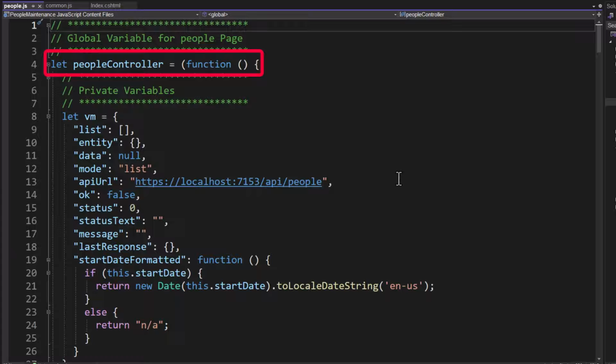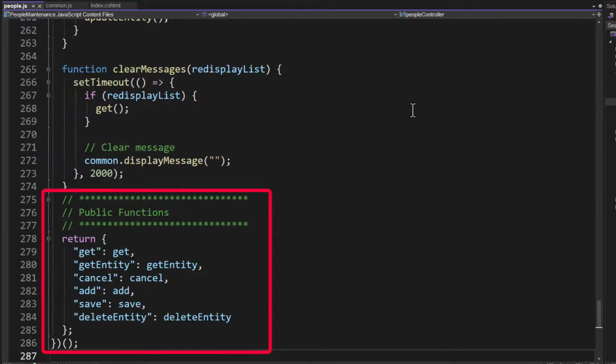Let's now go open people.js. There is one variable here called people controller. And if you remember, you saw that in that index page. And this is also an immediately invoked function expression. So it's got some private data. But let's go all the way to the bottom, because there's the return that returns each one of those that we saw being called from the index page.